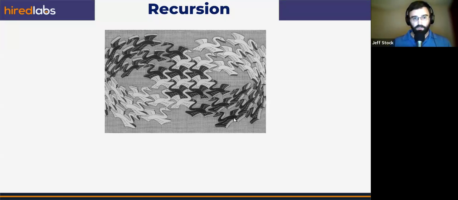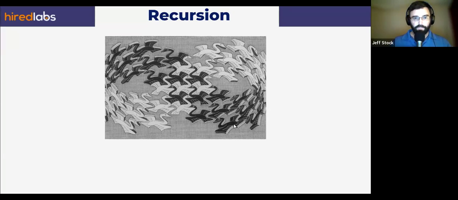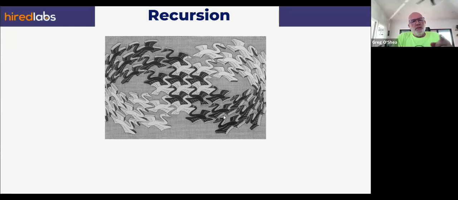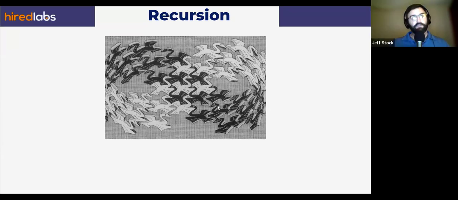But there's an example here. It's like reuse of pieces, right? Something like that. Yes, that's a good way to think of it. So this picture here is an MC Escher drawing, and it's recursive in the sense of using the same pattern over and over again within itself.